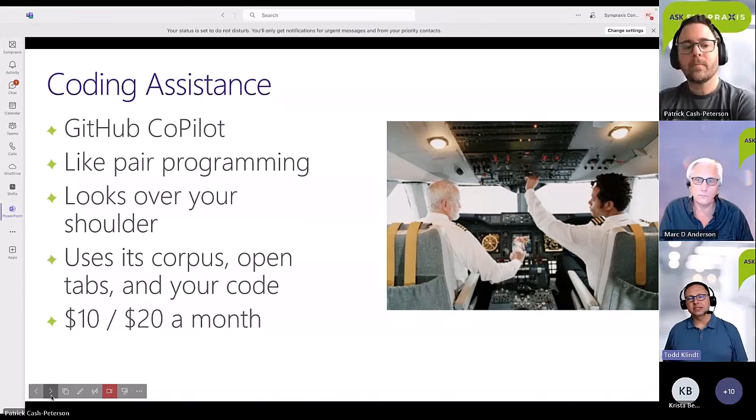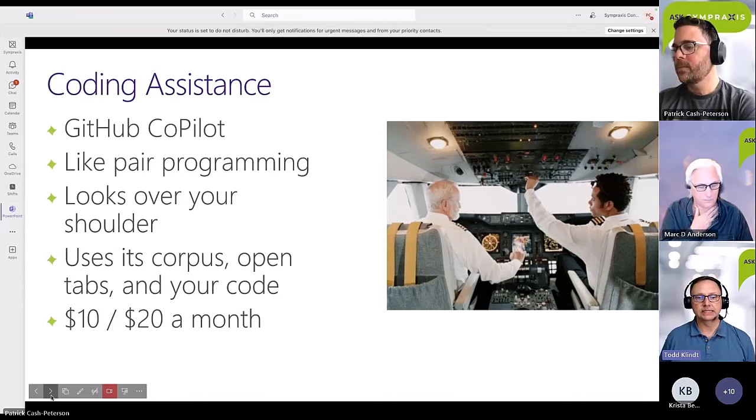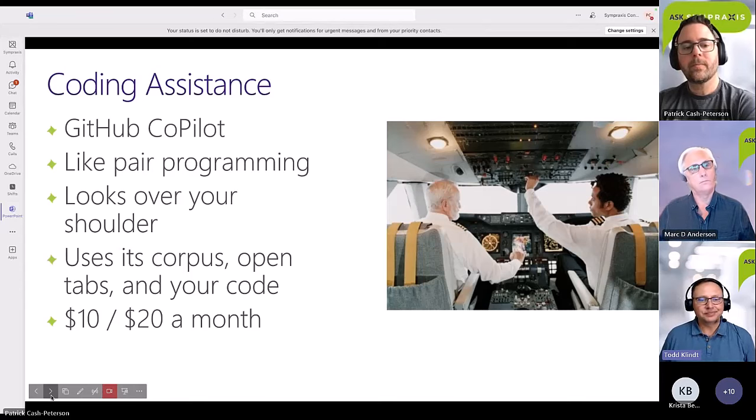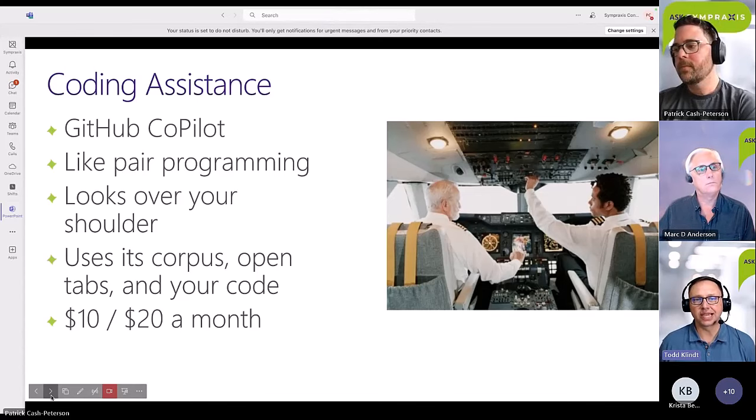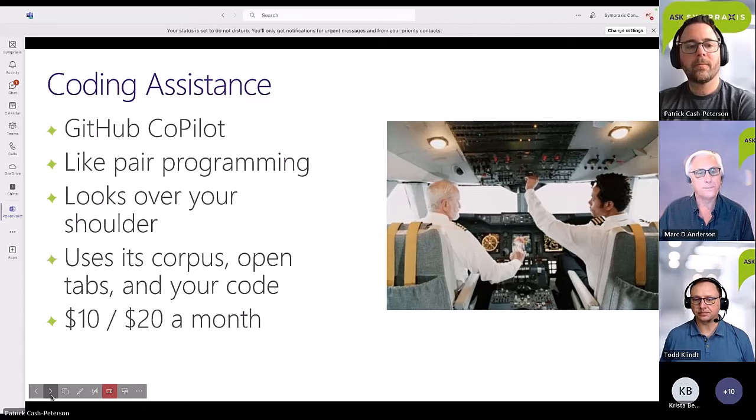You can buy this. It's $10 a month for individuals, or $20 a month if you have a corporate license. But if I had to choose between this and ChatGPT, I'd always pick ChatGPT. But this is handy. I use it. I like it.